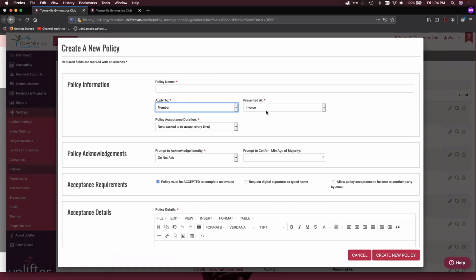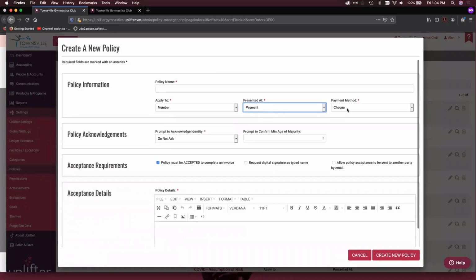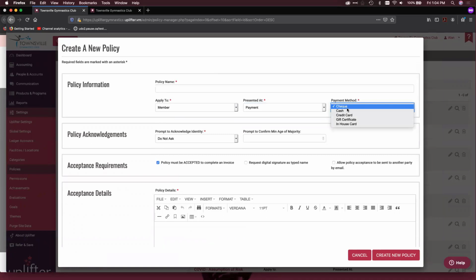So the first option here is you can now present the policies not only at the invoice, but as well at time of payment based on the payment method. So this becomes very useful if you want to create policies that are specific to the type of payment that you're collecting from your member. So for example, you might want to, with a check policy, say something like, we ensure that we will drop off a check to complete our registration within 3 days, or we'll lose our registration spot.